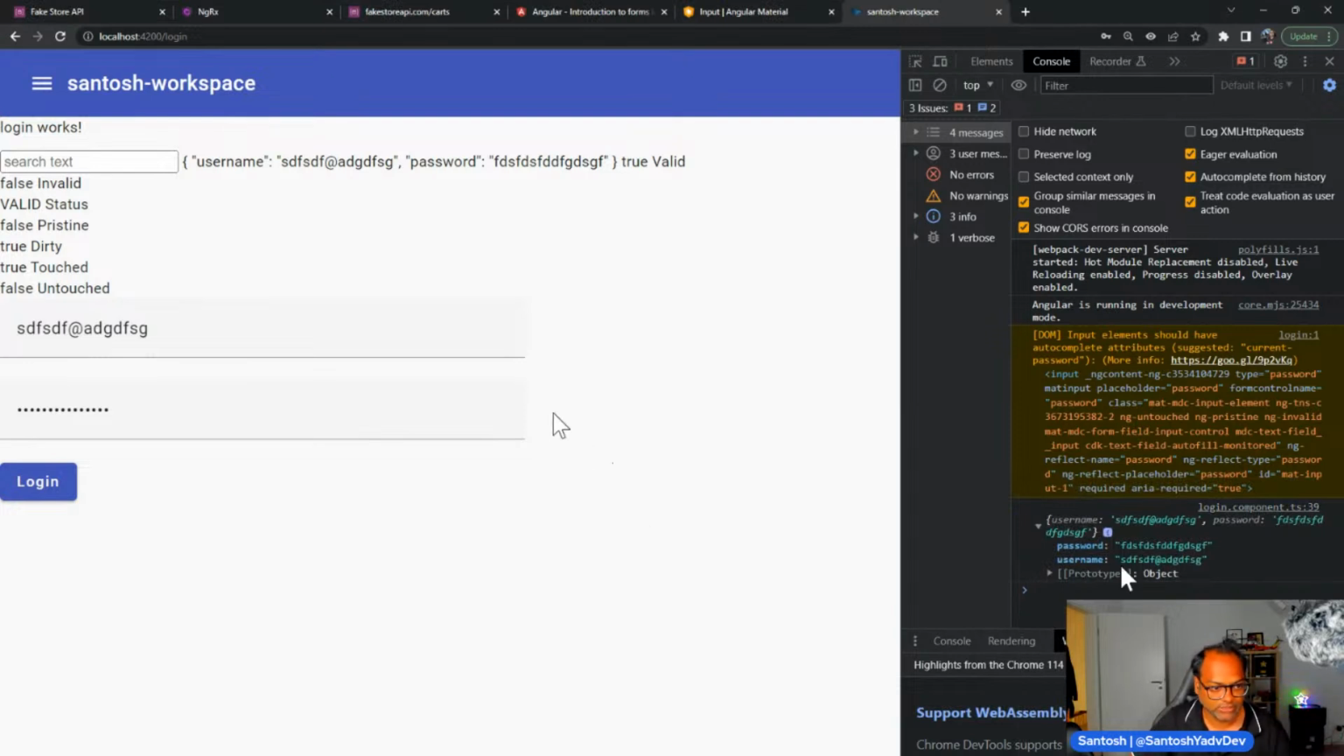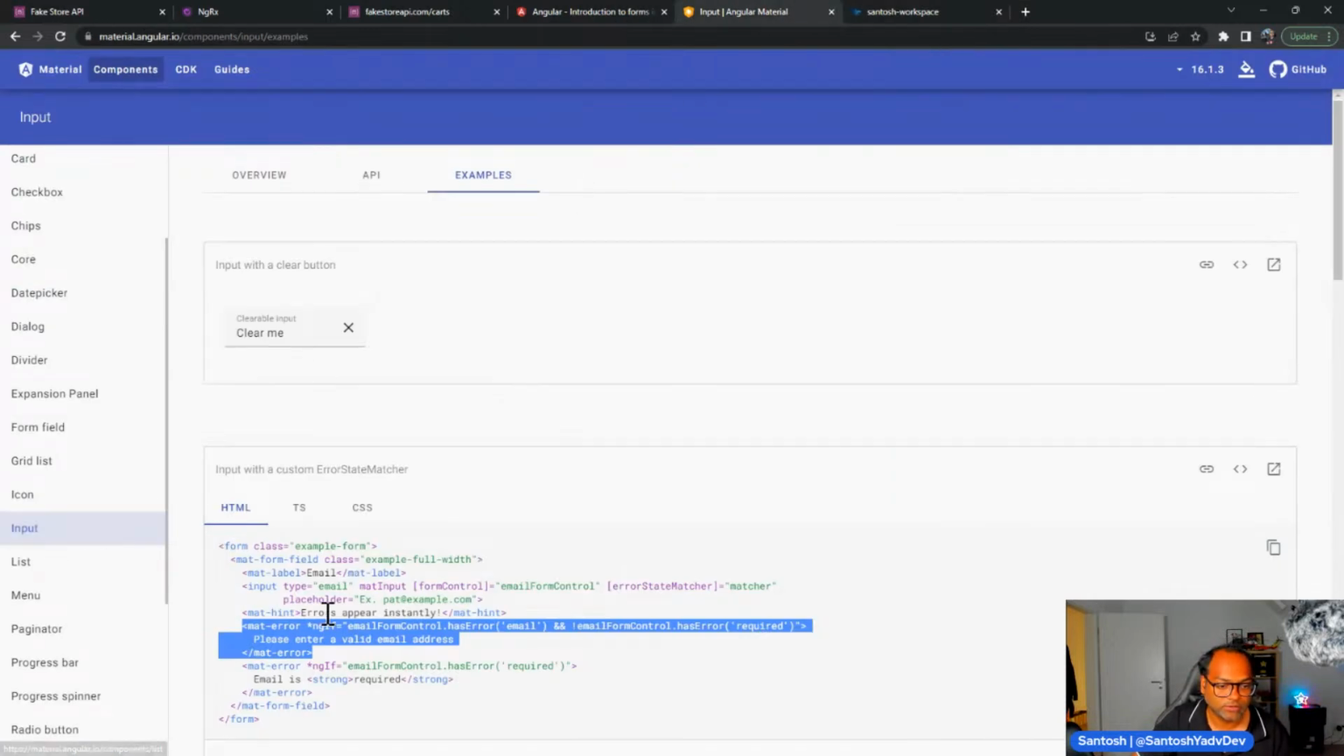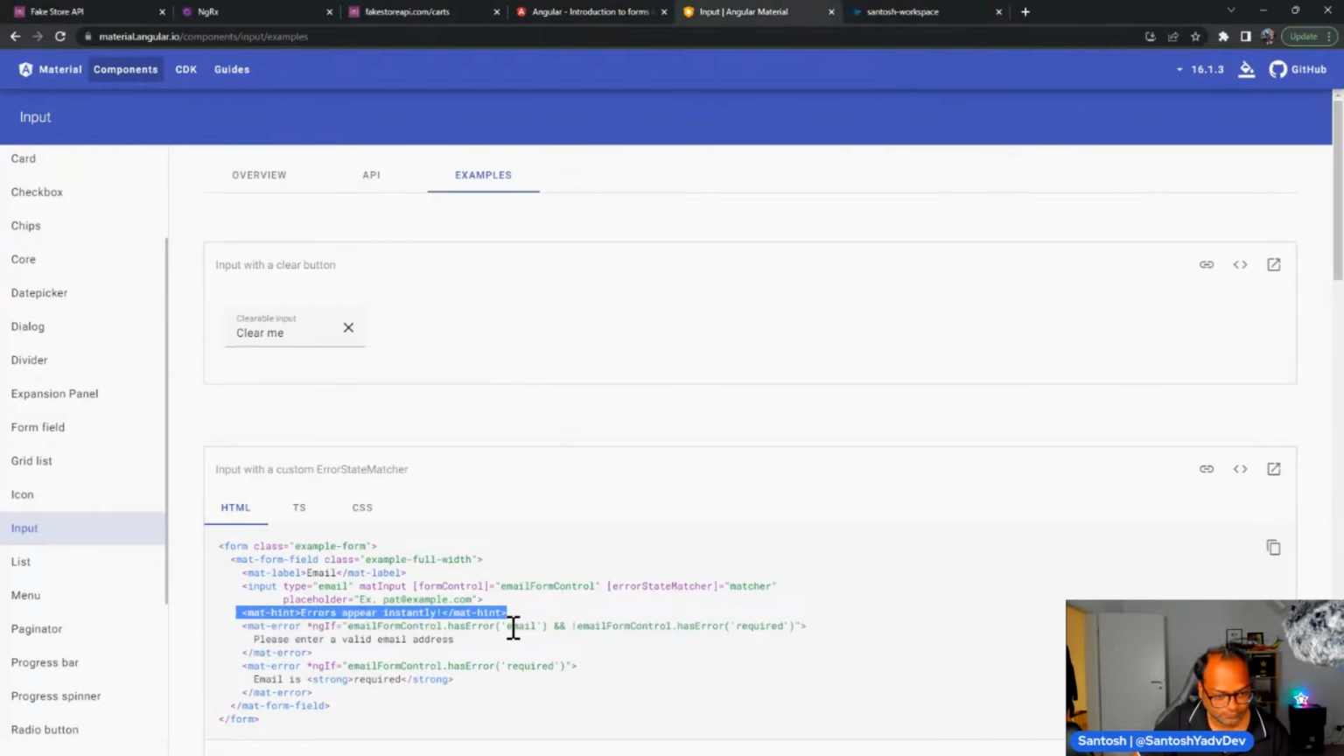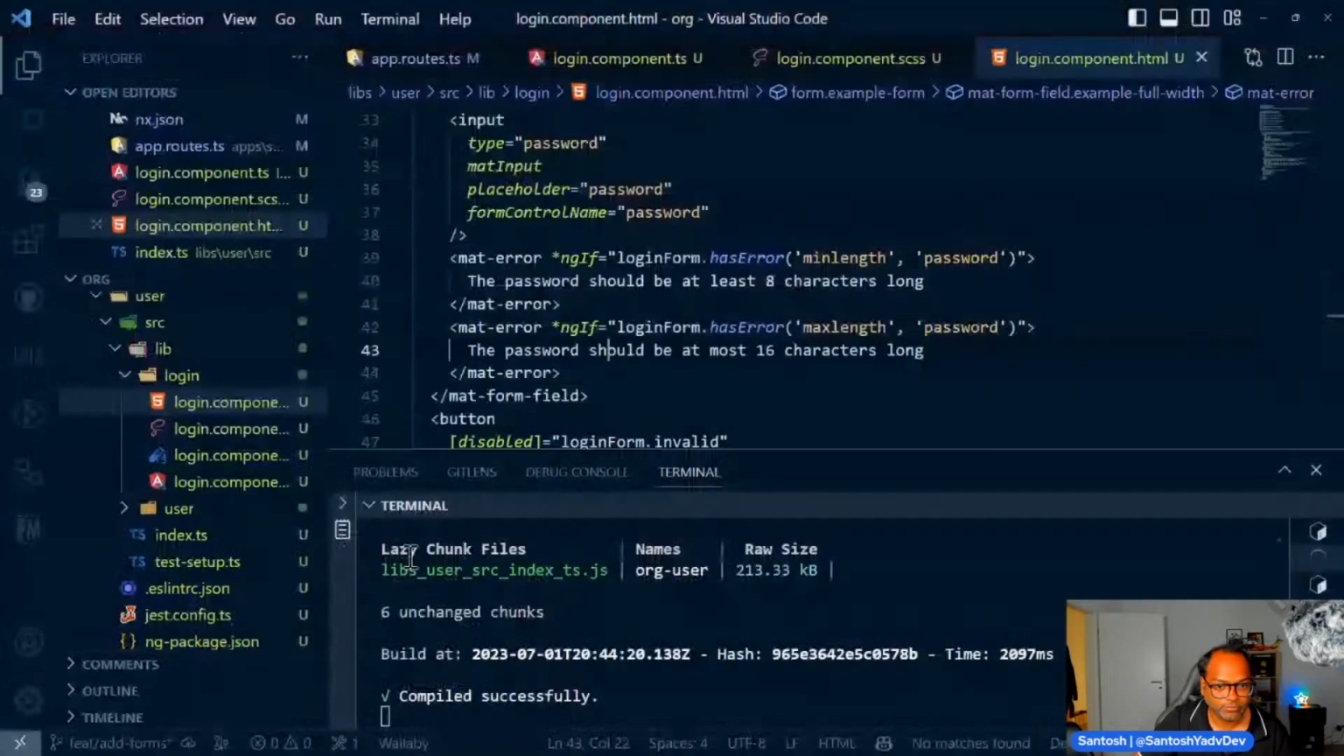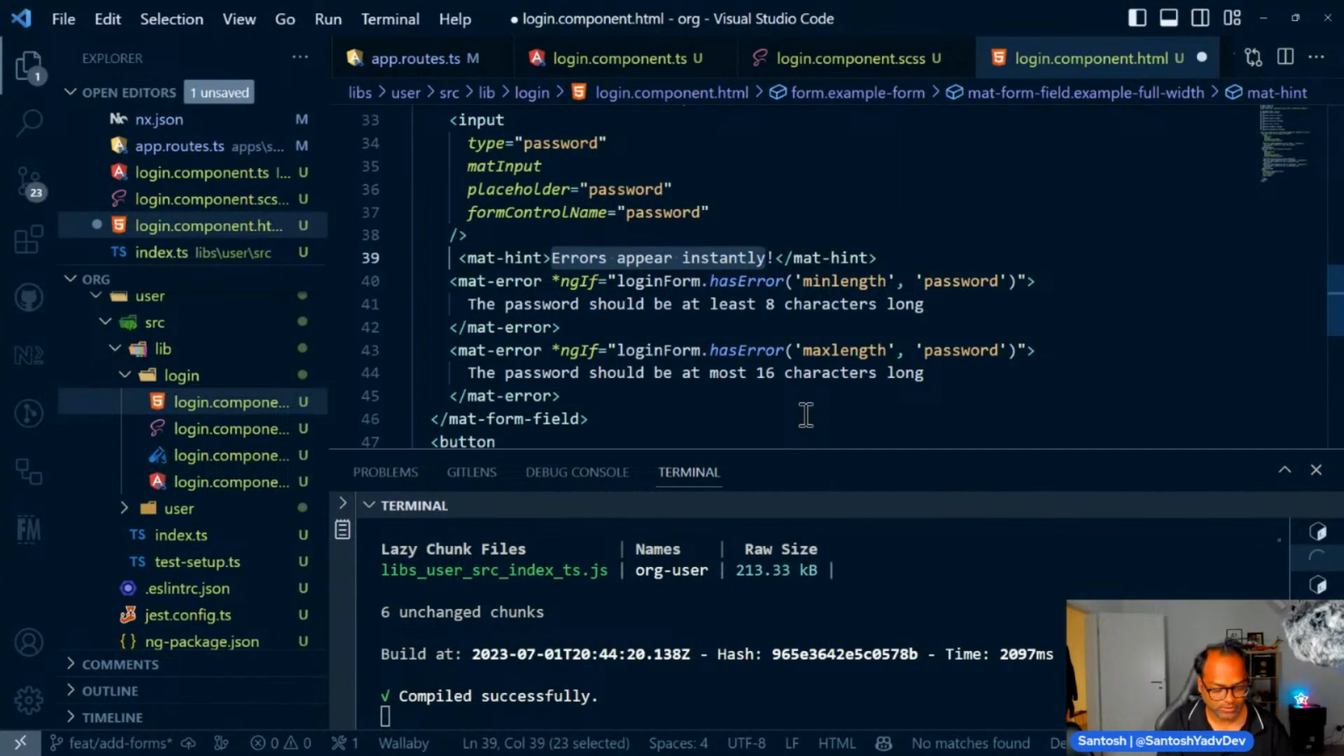So we did everything using Angular Material. We used mat input, we used mat form field, we used mat button, we used mat error, and we can also have something nice which is called mat hint. So here, this will be always visible.